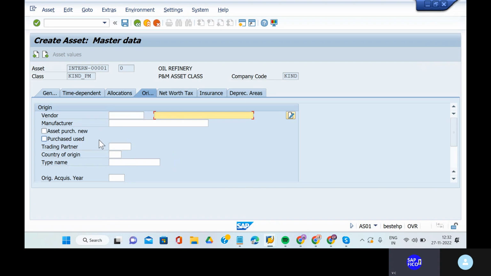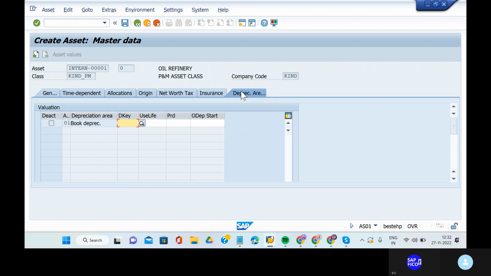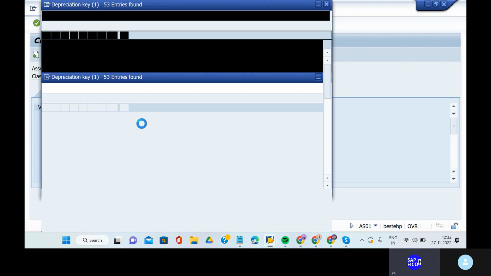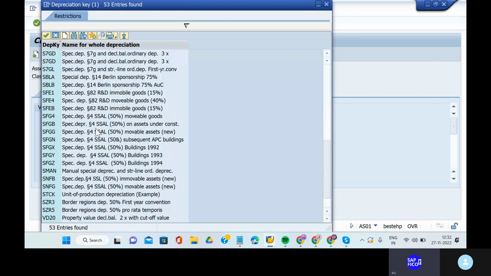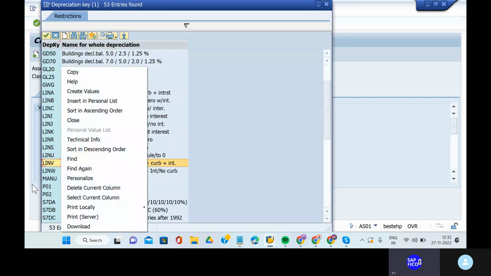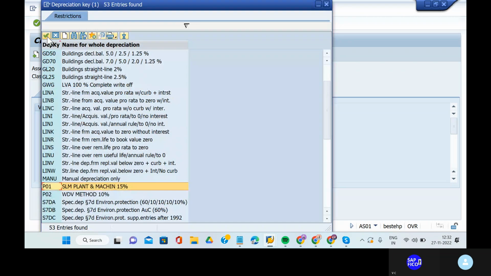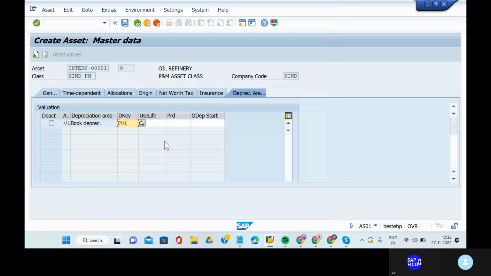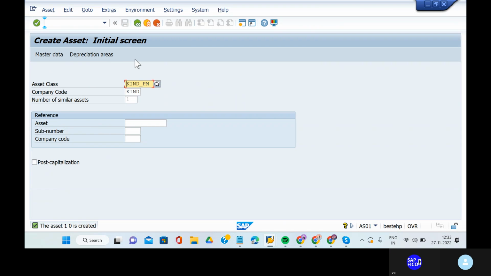Then go to the depreciation areas. This is the depreciation key, P001, and the useful life of the asset is 5 years. Click on enter. No need to give any depreciation start date. Click on enter, go to the save button and save it.